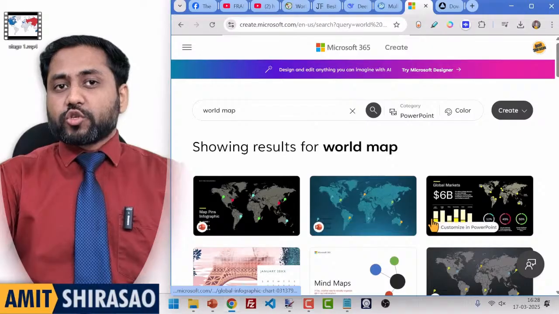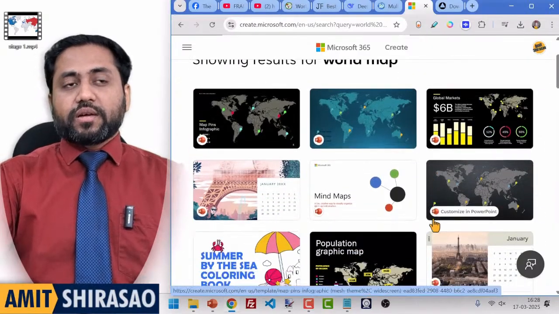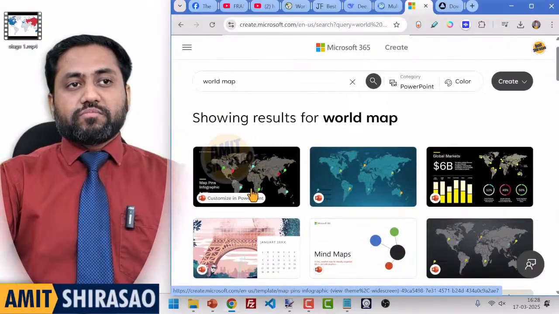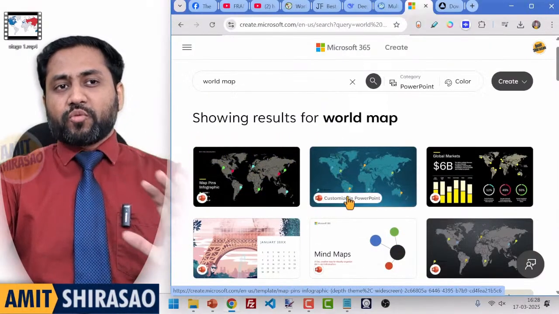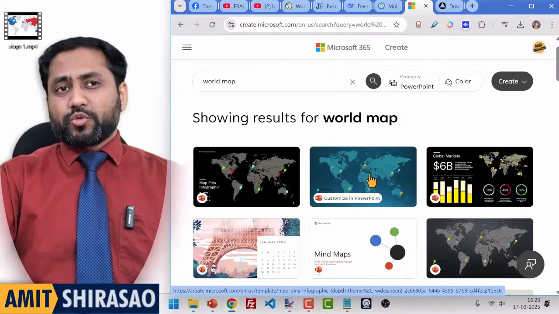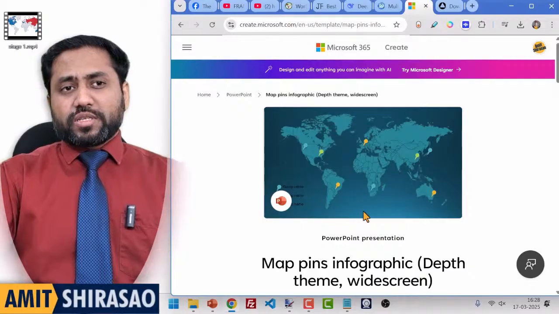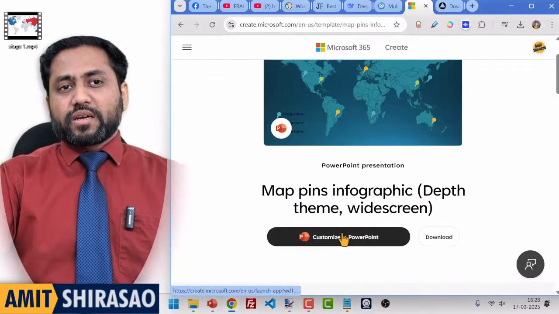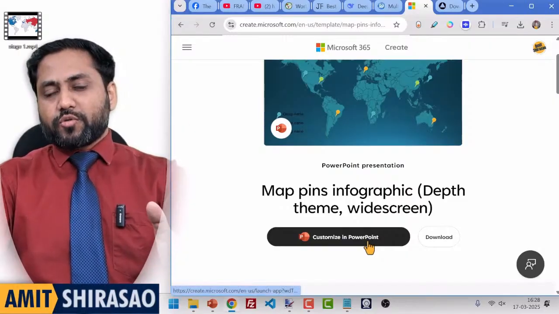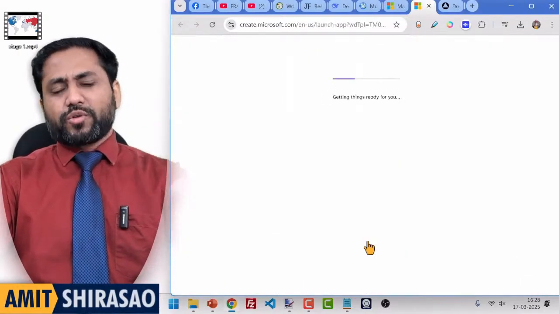Okay, choose whichever template you like. Like for example, I might like this template or that template. Choose the one which is free. All of these are free, by the way. So let us say we choose this one. So when you choose this, it will say download. So I can download it, or you can customize in PowerPoint. So I'll click customize in PowerPoint.